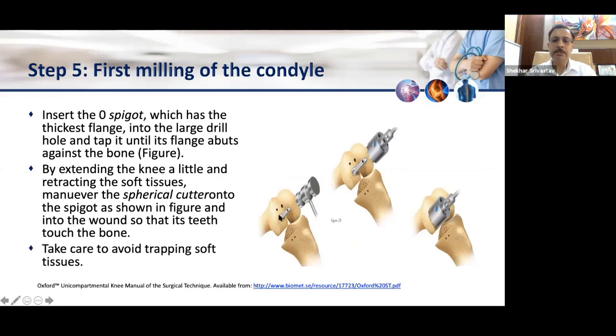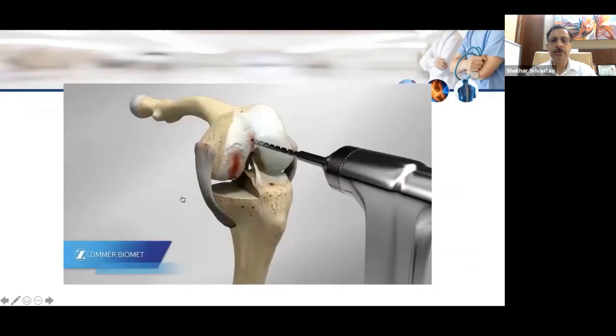Now you will see all this in the video. Then you maneuver the spherical curette onto the spigot as shown in the femur, which is also known as a mill. Take care to avoid trapping the soft tissue. So let's see the video demonstration.